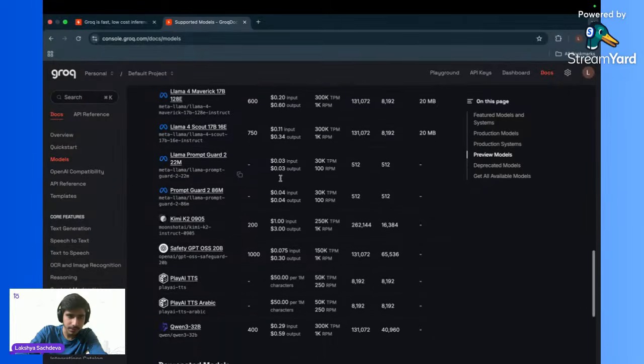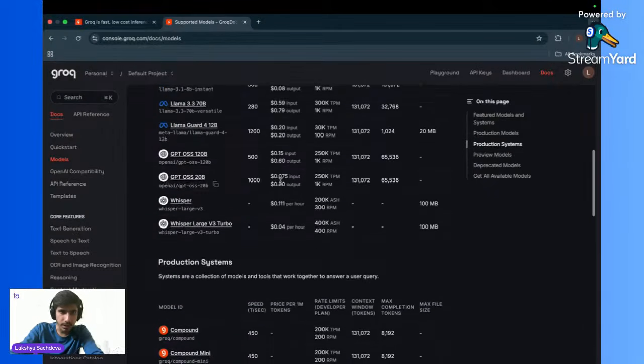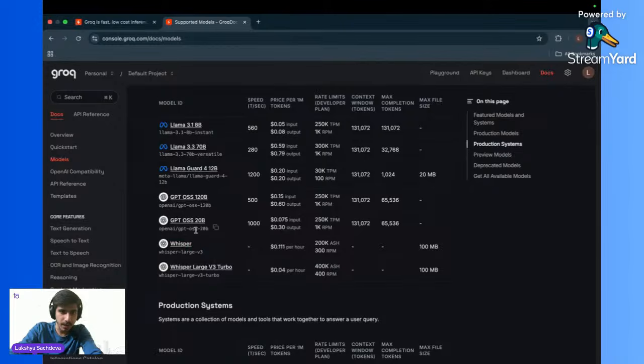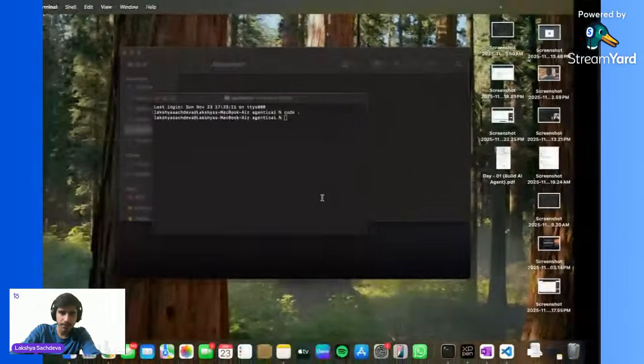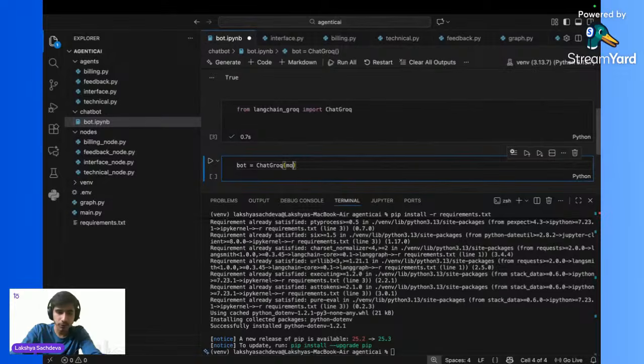I hope this much is clear. So let's say I want to use this openai/gpt-oss-20b model. I will simply copy the model name from here and paste it over here, model is equal to the model name. So I have taken the model from the Groq website and pasted it here. Which model am I going to use? I am going to use the OpenAI GPT OSS 20 billion model.